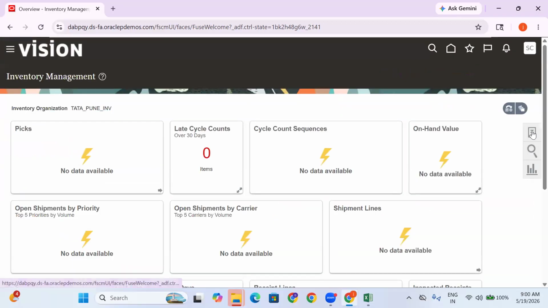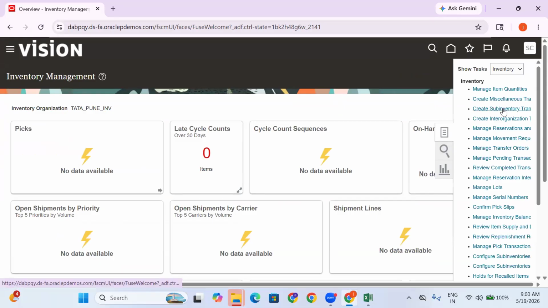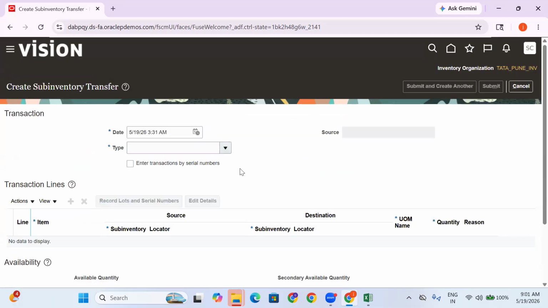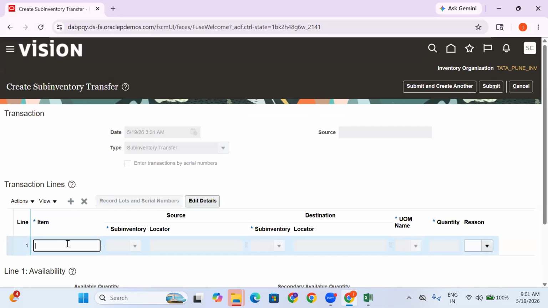If you want to transfer this material from one sub-inventory to another sub-inventory, by creating a sub-inventory transfer or miscellaneous movement request or transfer order, you must select which revision you are transferring. For example, let's click here. Okay, I want to transfer from stores to some other sub-inventory. What is the item? Tata.